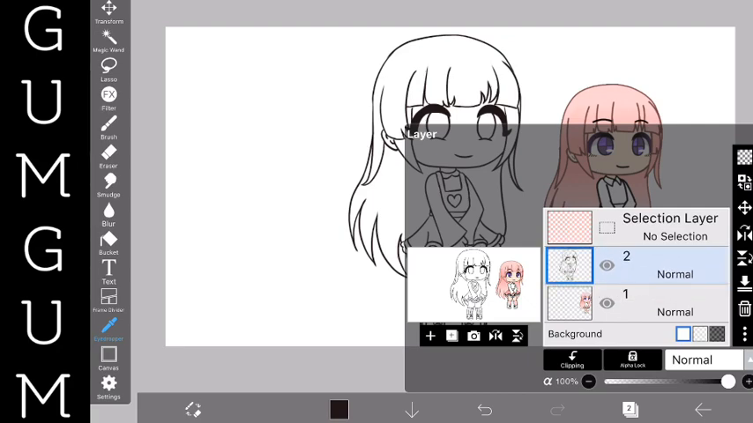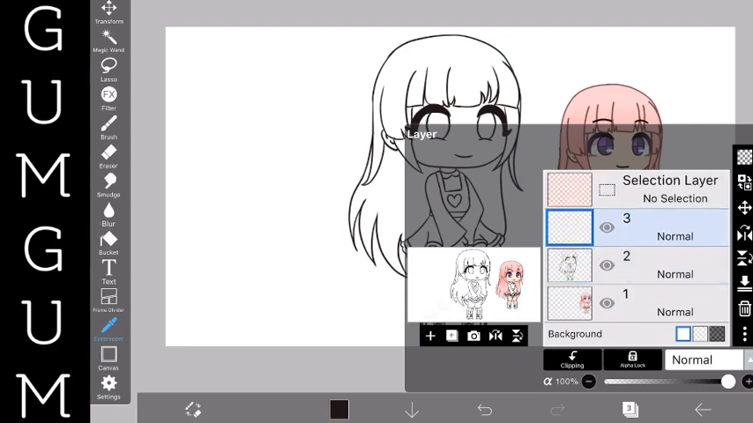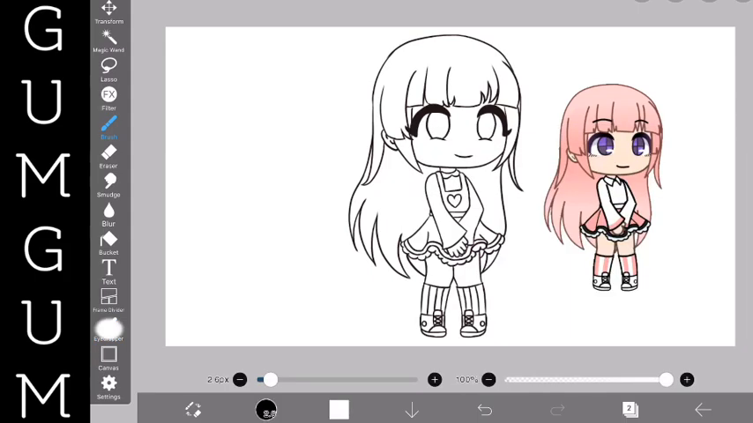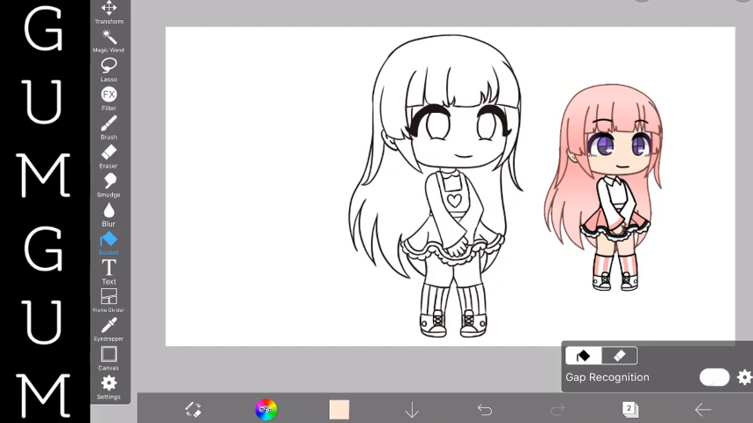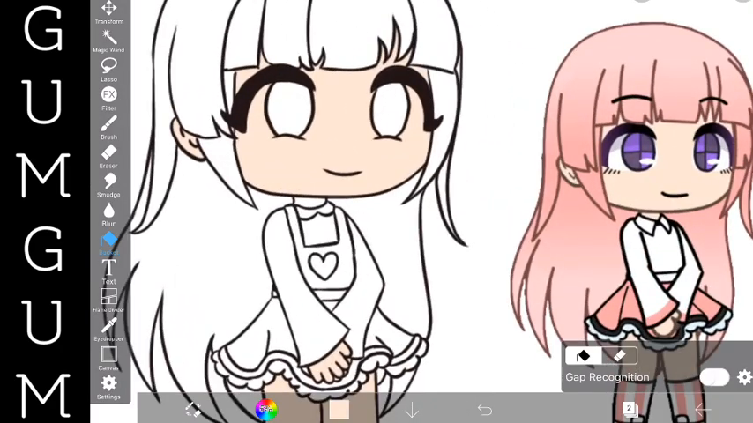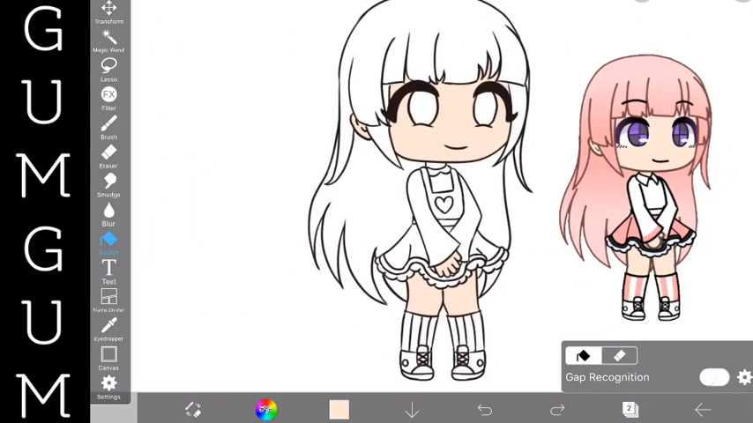So, today I'll be showing you how I do skin, which I always do after the line art. So, we add a layer underneath the line art layer, and we basically color it the same color as the skin color of the OC. As you can see, I always put my OC next to the line art so that I can put all the colors in and see how it looks in comparison, which is a big help. And yeah, I just like doing that.